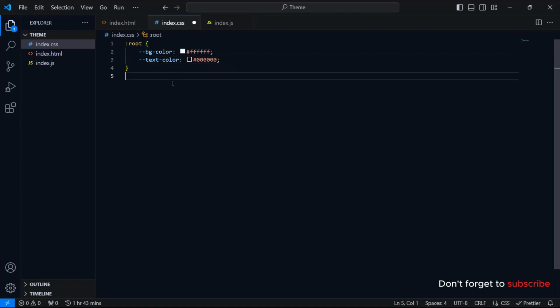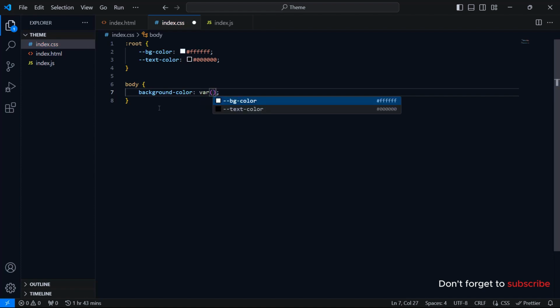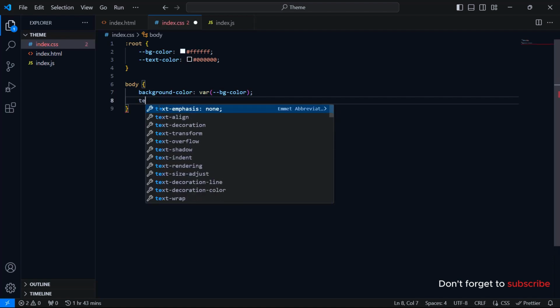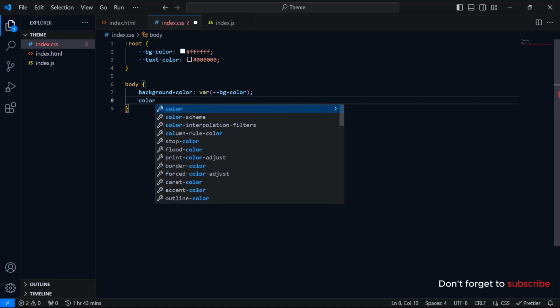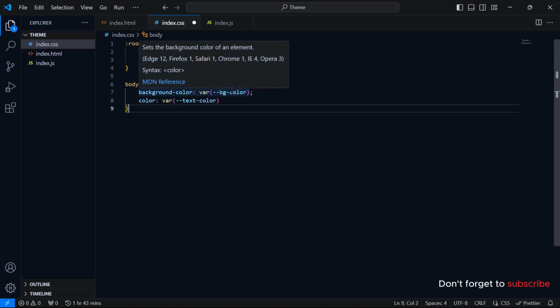Now I'm going to head on to my body, that is the HTML body tag. Then background color, I'm going to call this variable. Now to call a variable in CSS, you use the var. So I'm going to call this variable bg color. Then the text color, the color we are going to be using, I'm going to call the variable var, then text color. So now this is the default theme your users will be seeing on the browser. That is a white background. That is the light theme.